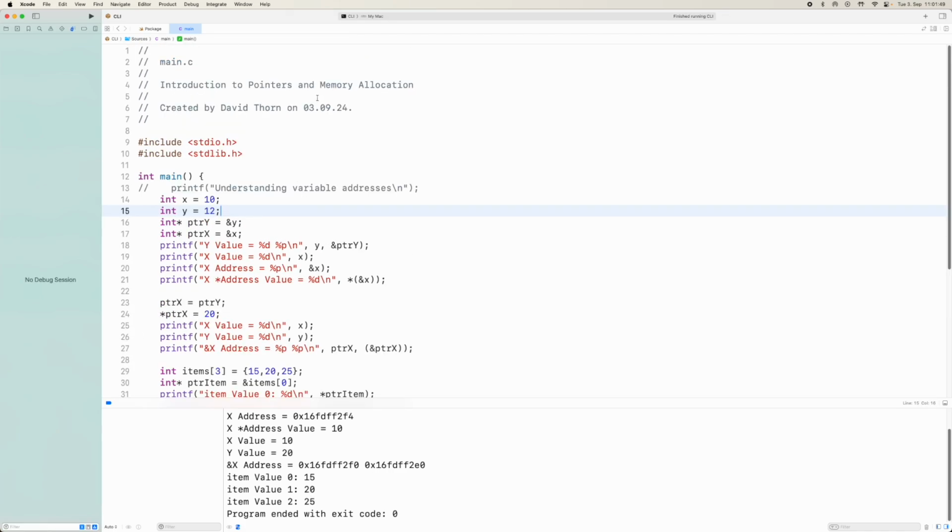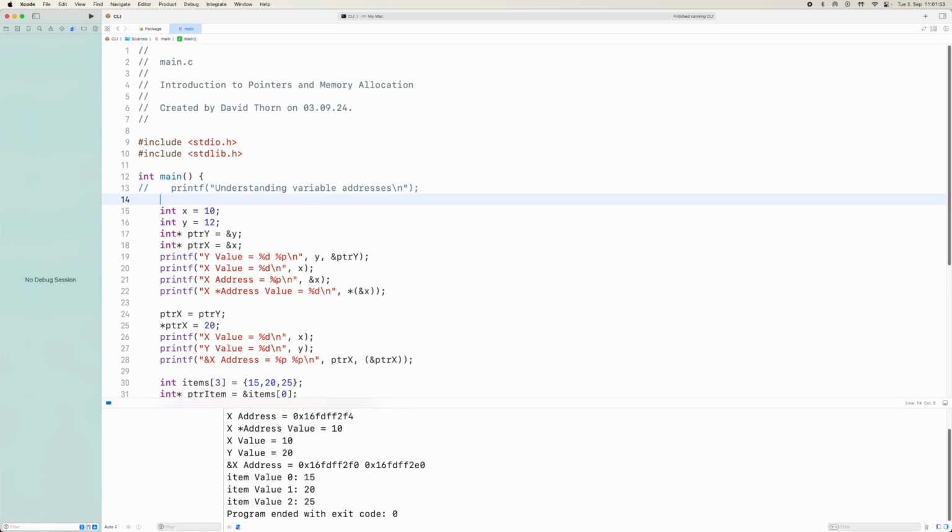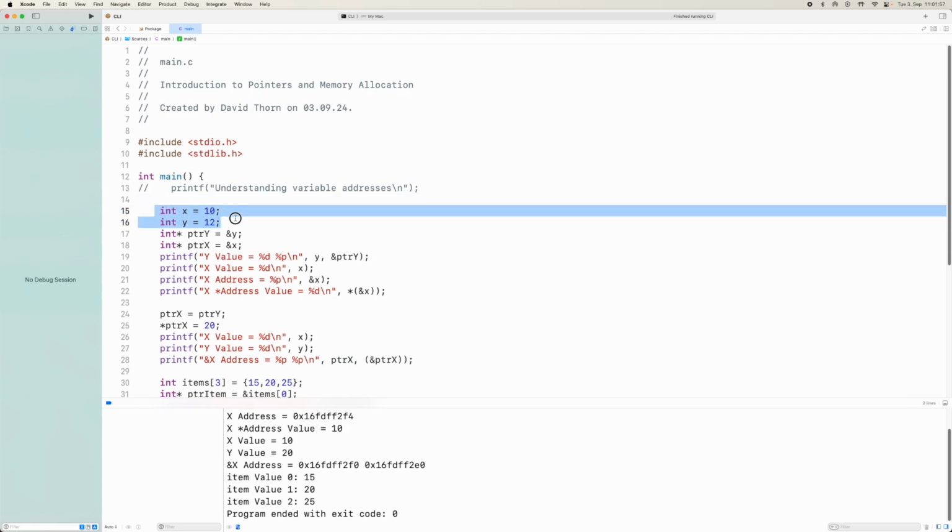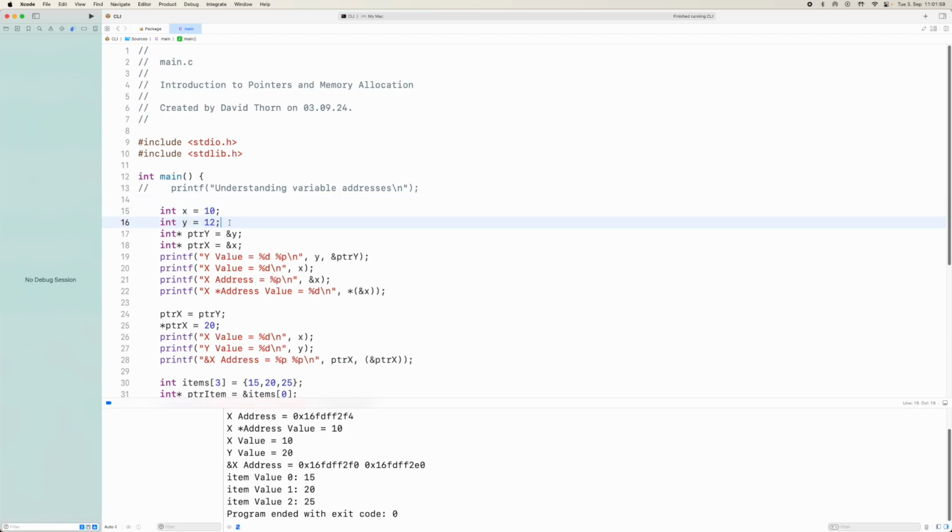Okay, so the next thing we want to talk about is actual memory allocation. And we're going to go over this very, very quickly. Remember all of these X and Y, and also these pointers here, they've been added to the stack. They're part of the application. And so they have their own specific memory addresses relative to where the application starts.